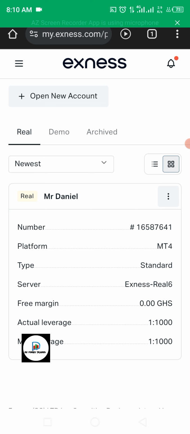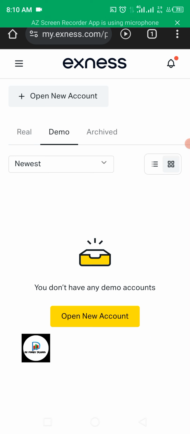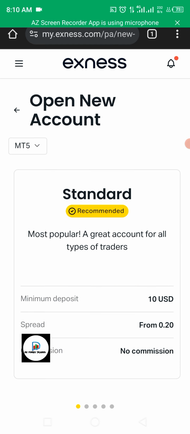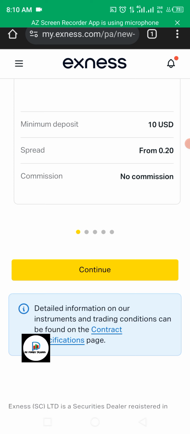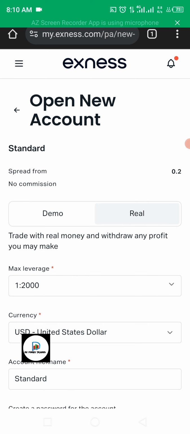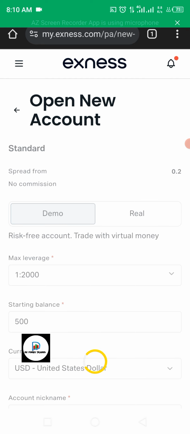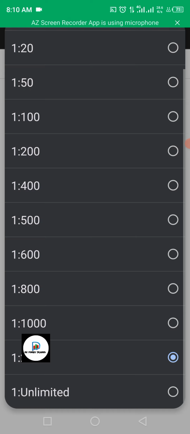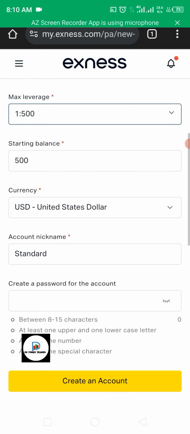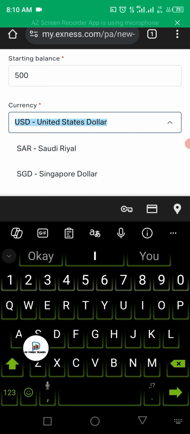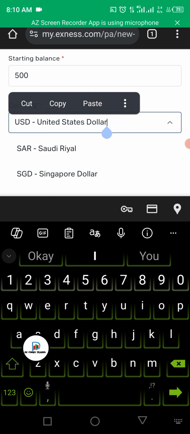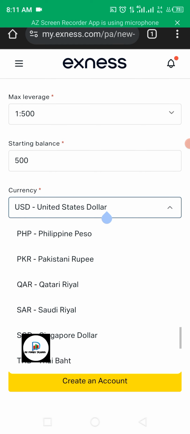Okay, so you tap on demo, then tap on open new account. You select MT4 standard. Okay, in this case we are using demo, so you tap on demo. Then the leverage, maybe you can select 1:500. Currency, let's say US dollar or Ghana cedis. So let's leave this one in US dollar. Okay.